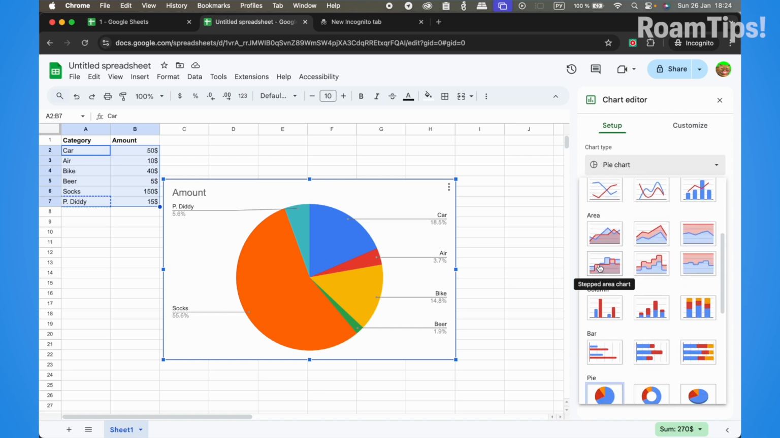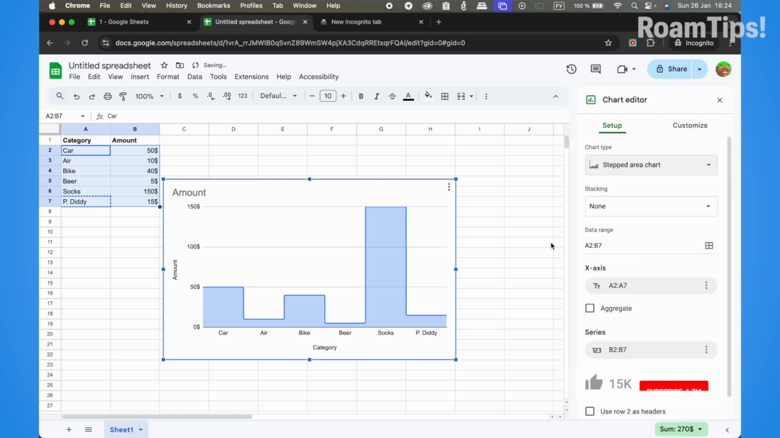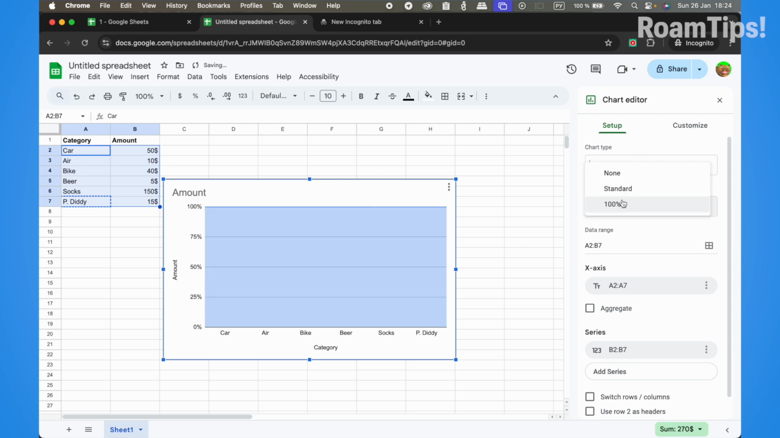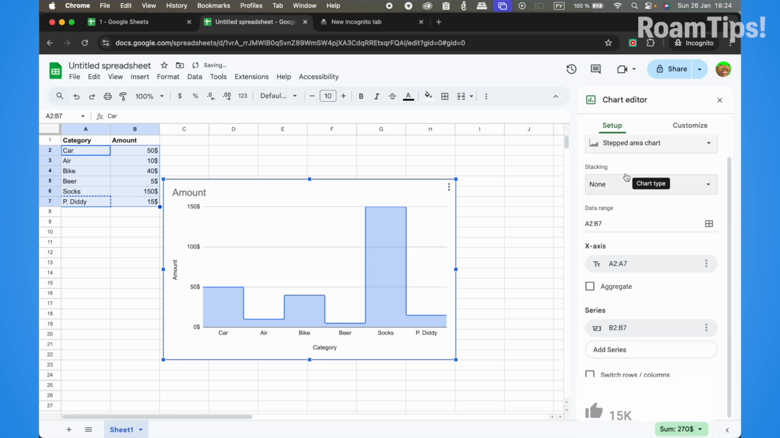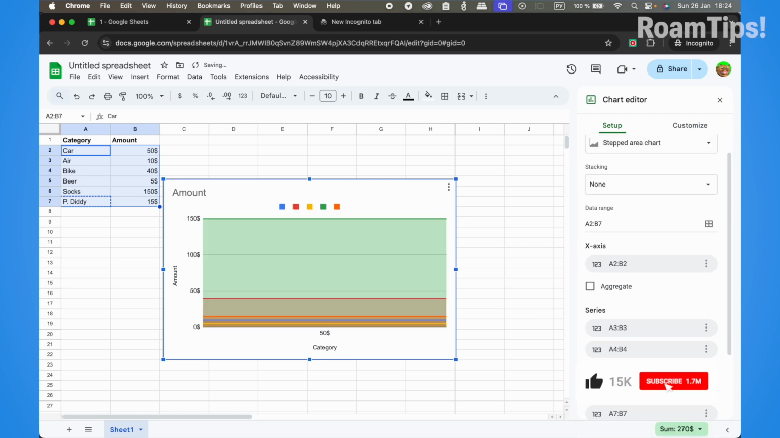Alright, click on this stepped area chart. Create the stepped area chart. Stacking: none, standard, 100%. Alright, none. And scroll down, switch rows and columns.